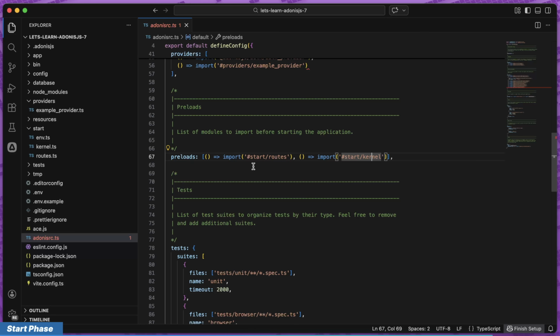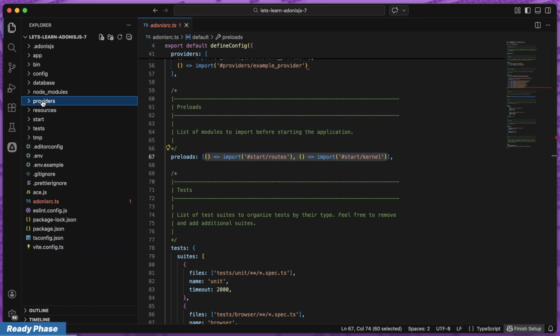Similar to our providers, if the preload is not included within this preloads array, then it will not be automatically run during the start phase of our application. Instead, it will need to be manually run elsewhere. Once the start phase is done, our server is ready to receive requests, and we're actually able to open it up inside of our browser and see it. That's where our application's domain level logic comes into play. And domain level logic is housed within our app directory.